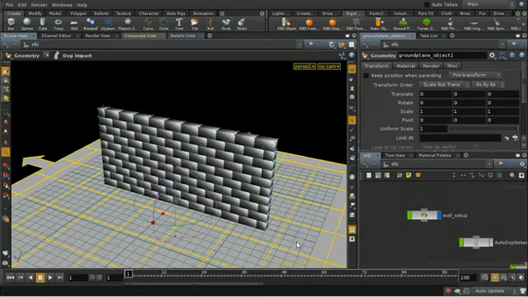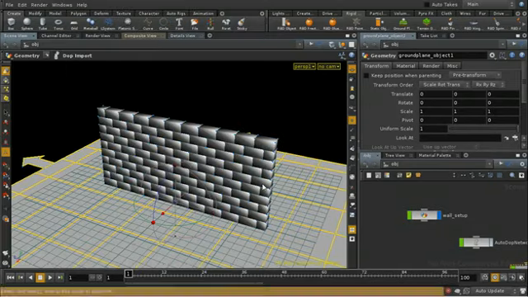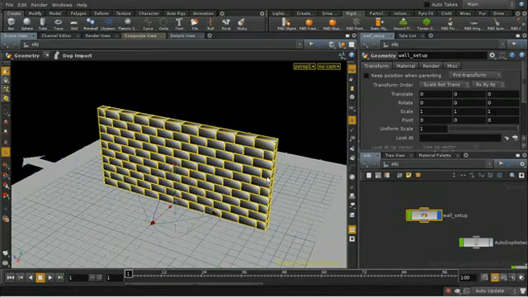So we need to make sure our wall is the right height. We've got 10 rows of bricks here. I'm guessing that the average brick is about 20 centimeters tall. How tall is our wall at the moment?